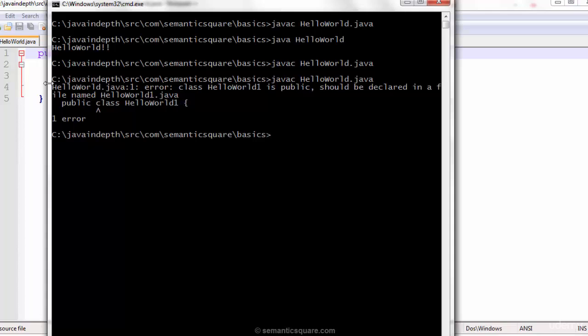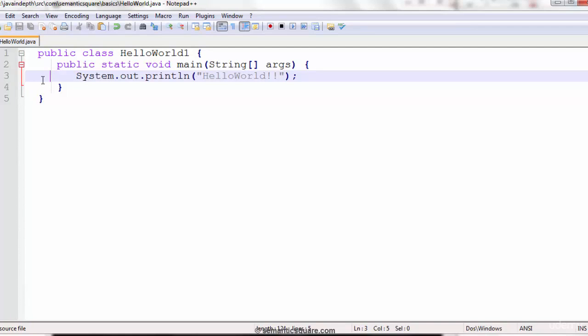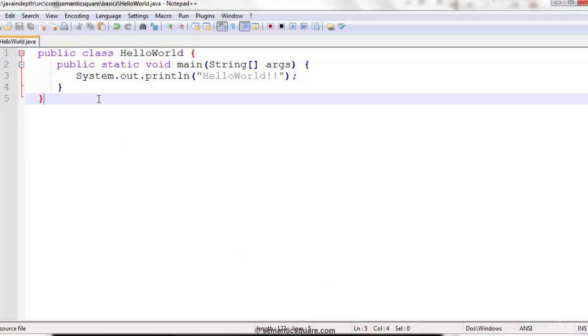So if you have the public modifier, which is generally the case, then both of them have to be the same. Just keep that in mind, and typically you will have the public modifier most of the time. So always try to have the same name. Now you can also have more than one class within this particular file, but normally you wouldn't do that.